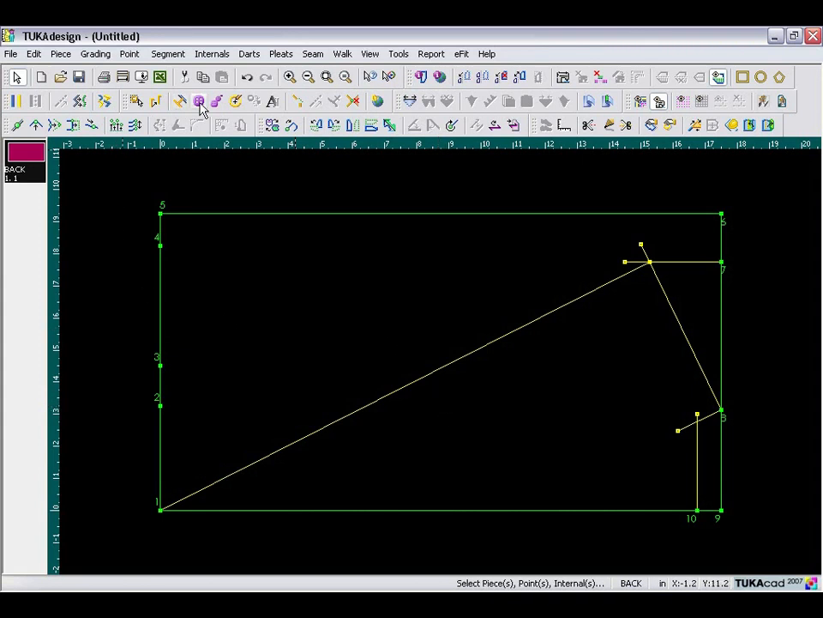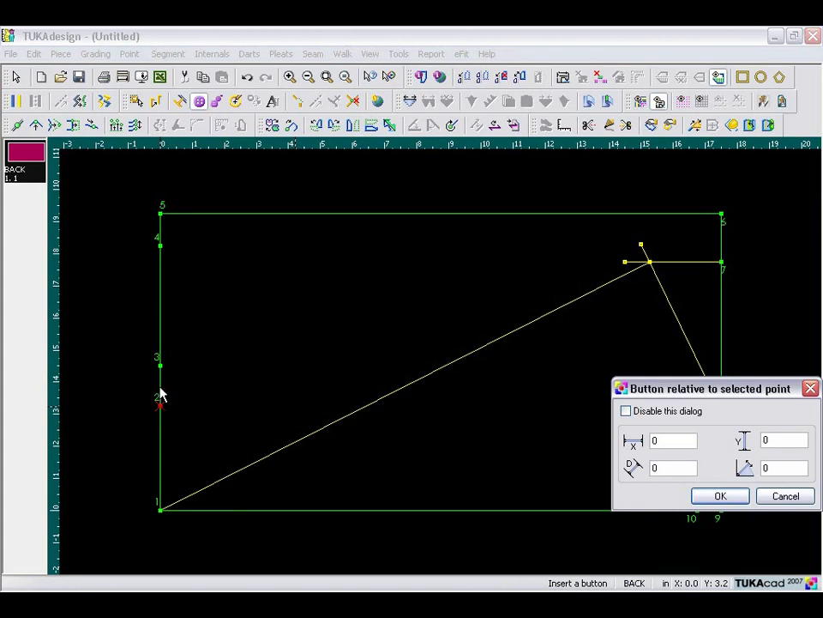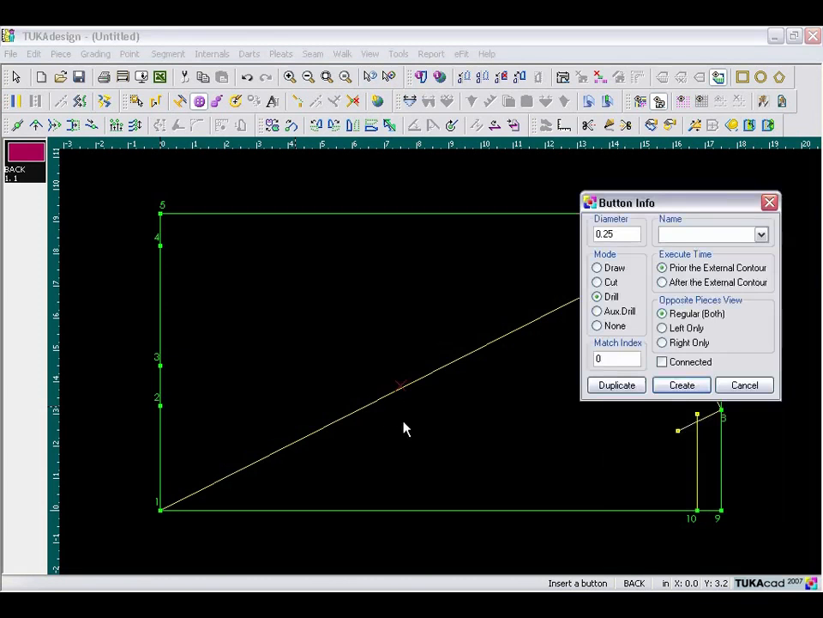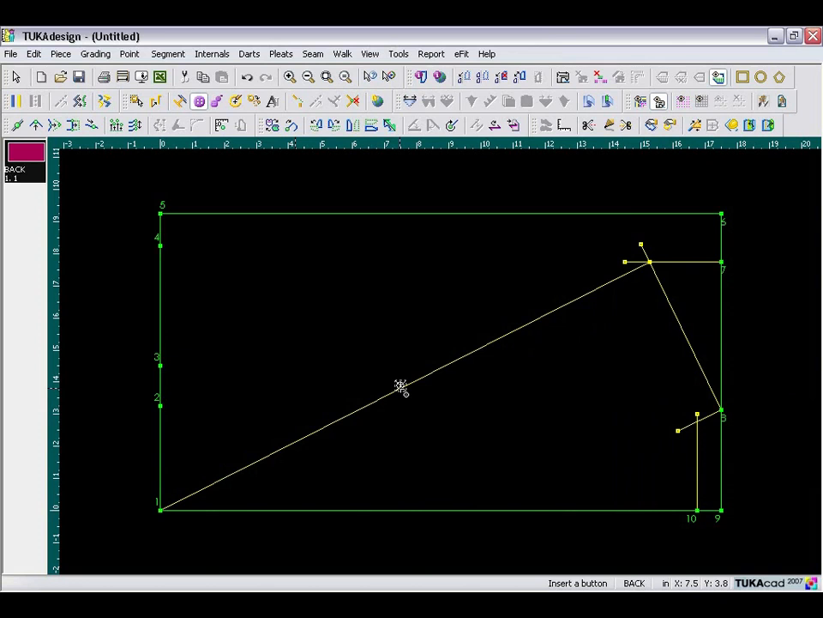Okay, now I'm going to take the button tool and I'm going to mark my apex for the dart. So first I need to offset a specific distance, which is halfway between the dart legs. We had 1.25 inches, so I will go up 5/8 of an inch, and then I will go inside 7.5 inches to the right. So when I click OK, choose an attribute of none, and then click Create, and the dart apex is set. Now we're ready to take the draft tool and draw the dart in. So click OK on each point, and then I will right mouse click to finish drawing.